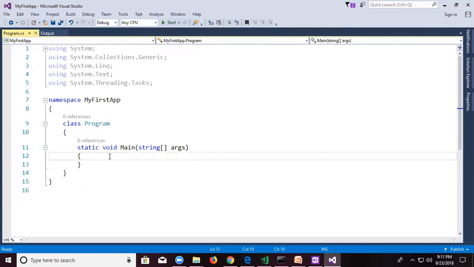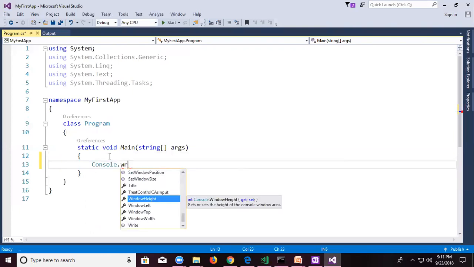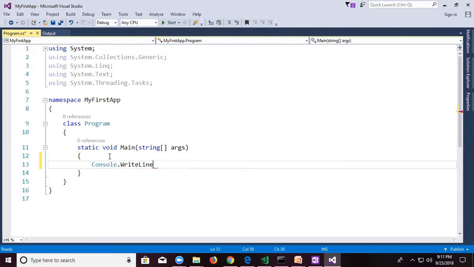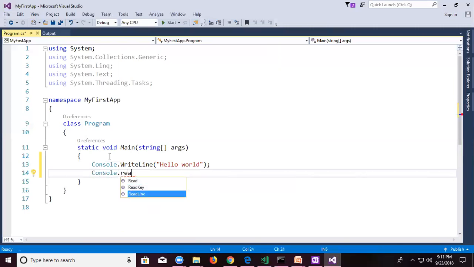Now let us write a simple program here in the main method. So let's write Console.WriteLine, and in that we are going to write some text like Hello World. Fine. And one more thing we need to write, Console.ReadLine. Now if I write these two lines of code here, and if I want to see the result, I can just click on Start, and it's going to show me the output.